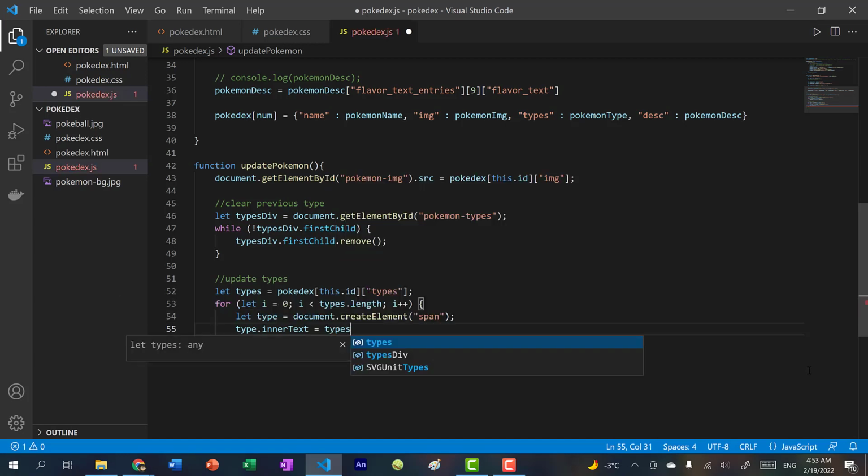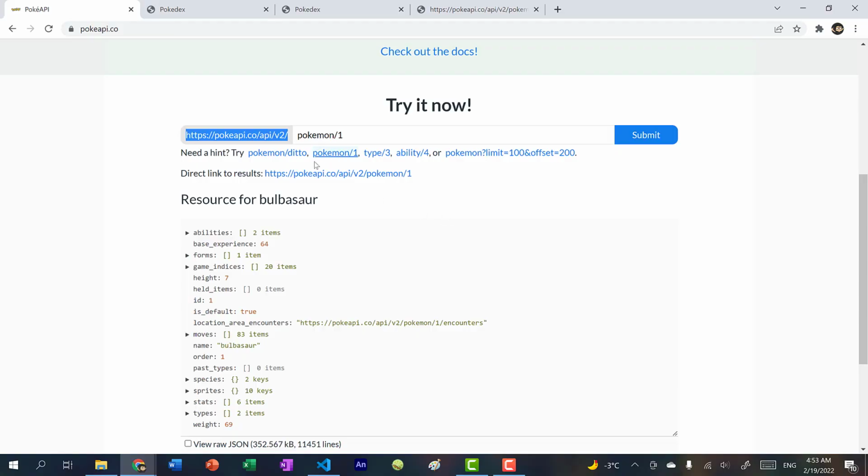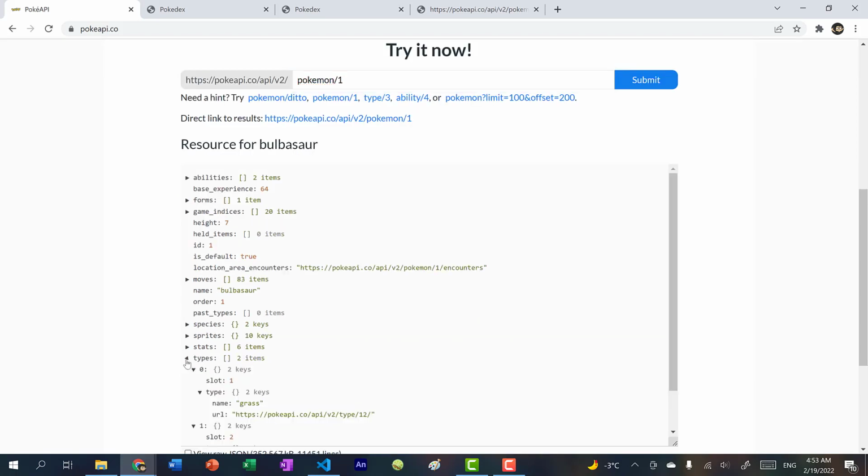So type.innerText is going to be types of i, which we retrieved earlier over here. And we're going to do type name dot toUpperCase. So if we actually look at this, we can see that types is an array, and within the array at index 0, there's a type map, and within that map is a name. So that's why we do types, index, type, and name.